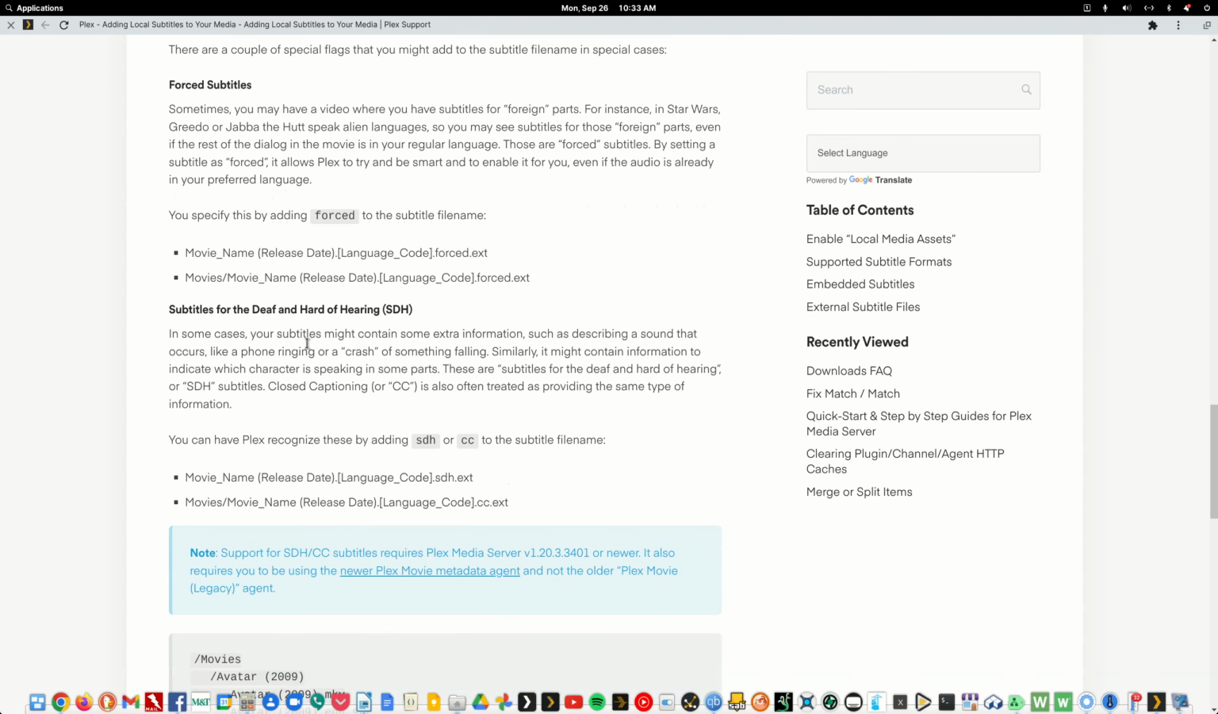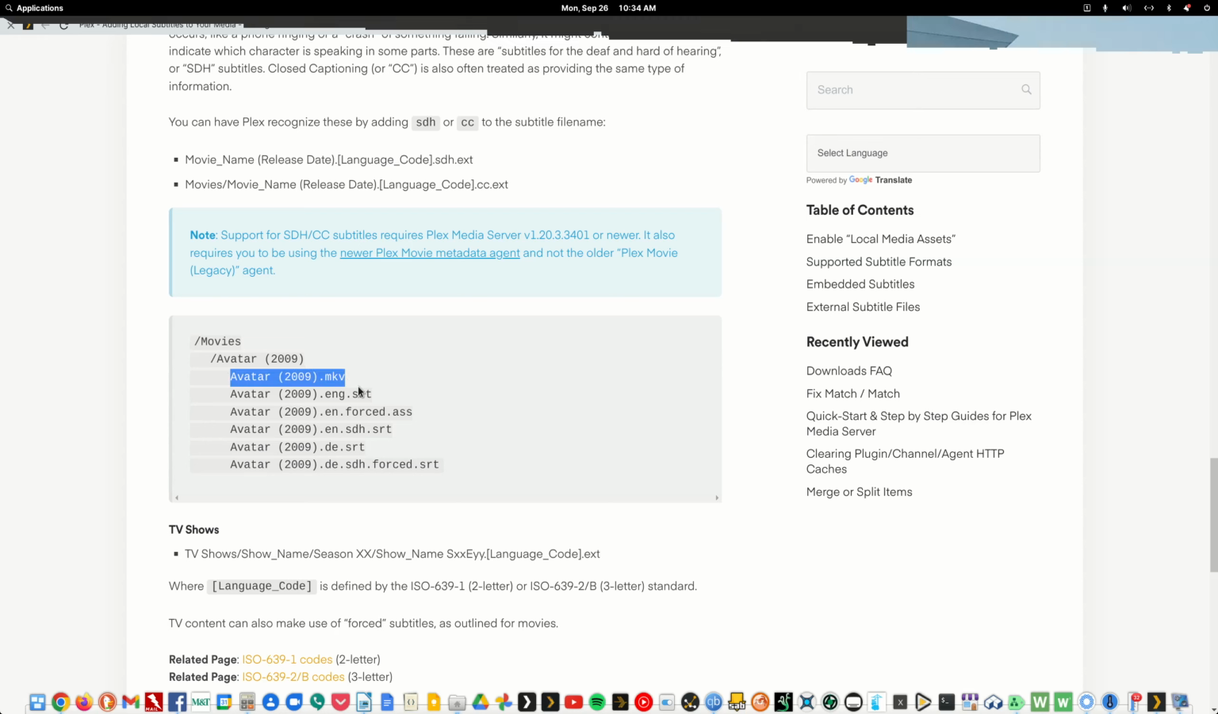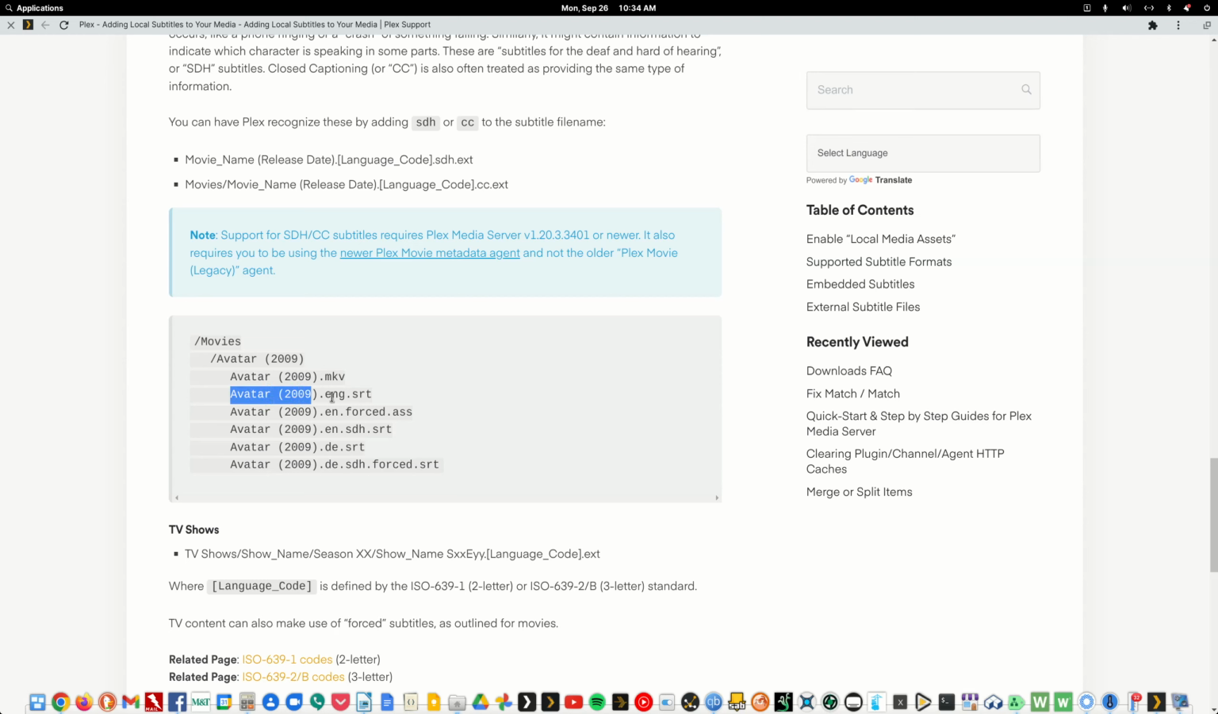So then they tell you how to use the extension flag for a hearing impaired subtitle, or SDH, and a default subtitle would simply just be by itself. It would be the language code and then the SRT extension. So for the same movie Avatar, we have the movie named simply. We have the default subtitle flagged to be the English language. And then we have the forced one, and they've switched things up.